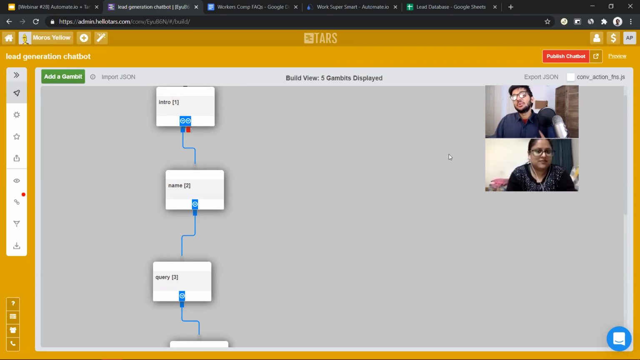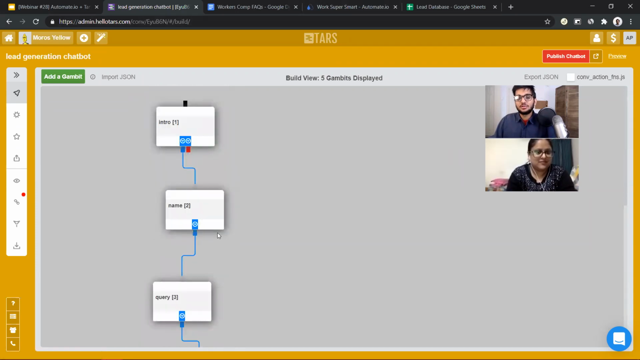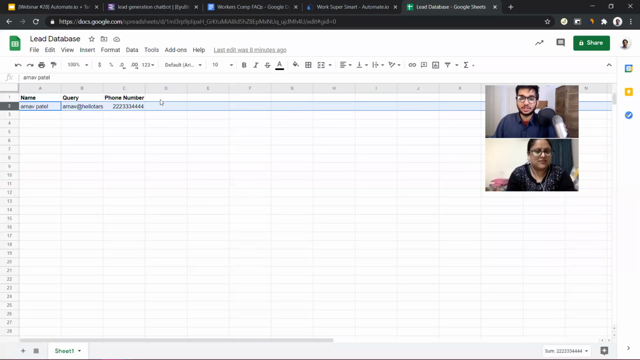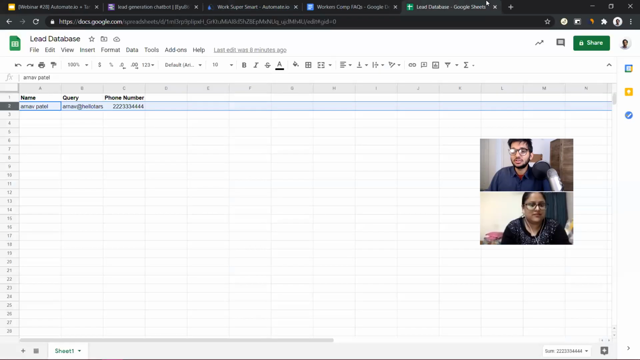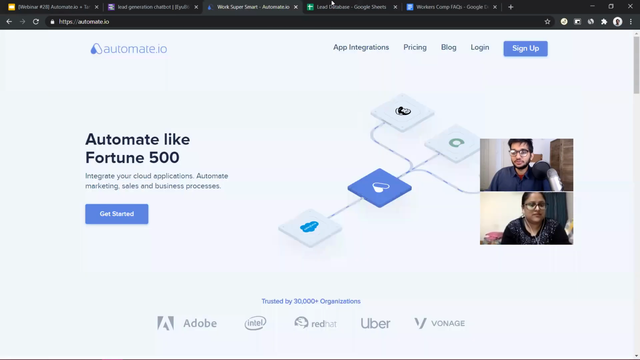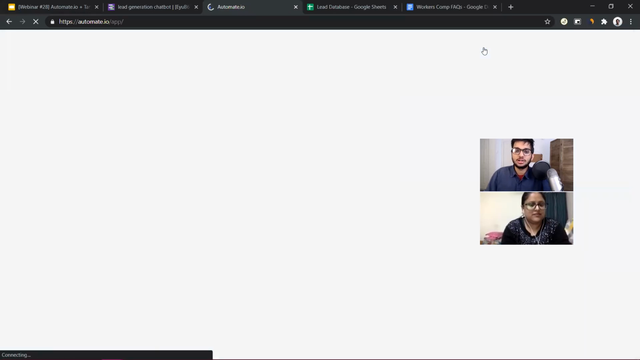That's not the case. What we want to do, as I mentioned at the beginning, is send this information from the chatbot to the lead database that we have over here. And to do that, we're going to use the automate.io service. So over here, I'm going to log in to my automate.io account. I actually set this up just last week, and it's pretty cool.